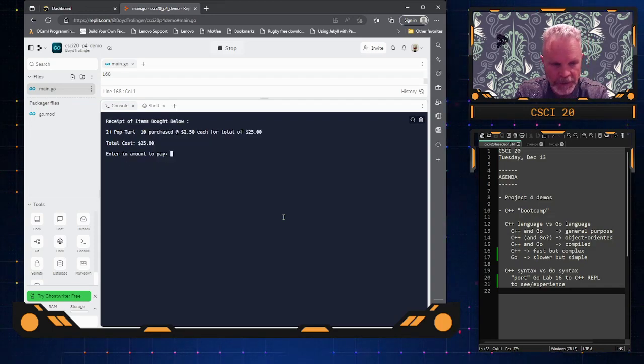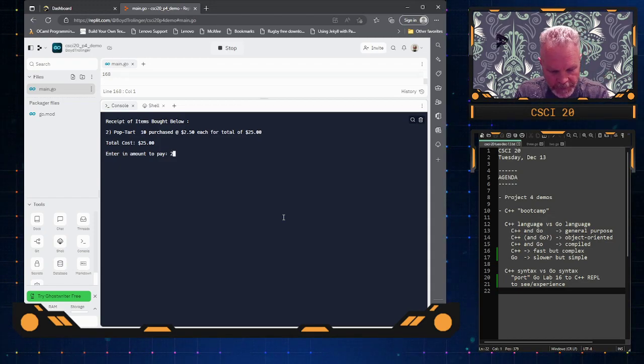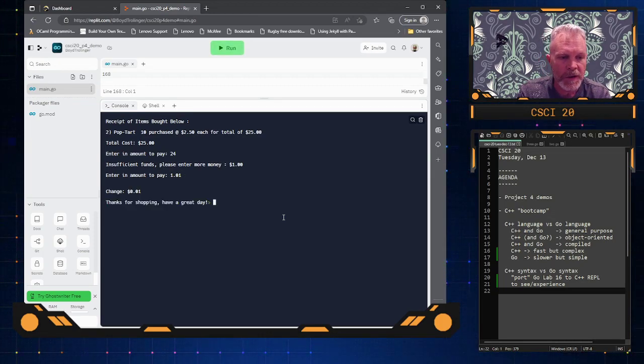Yeah, so this one handled the sold out. Okay, 0 to exit and pay. There's how much I bought. 10 purchased at $2.50 for a total of 25, exactly as the requirement said. Let's go 24. Still owe $1, so I'll just pay $1.01. Should get a penny back, and the program's done. Nice job.